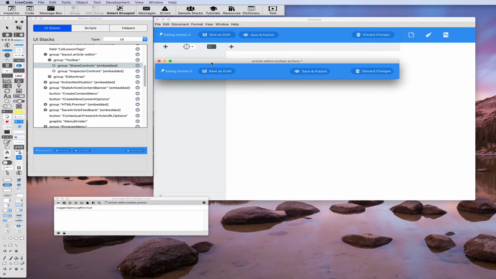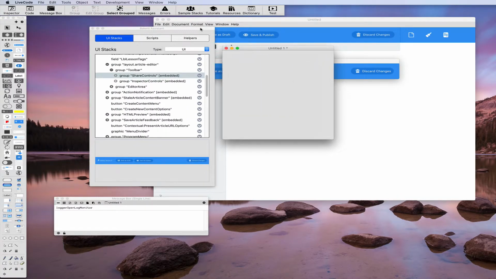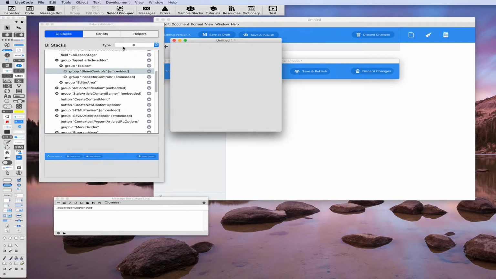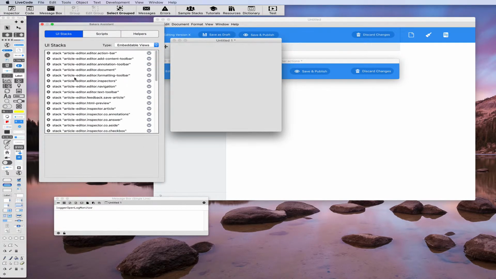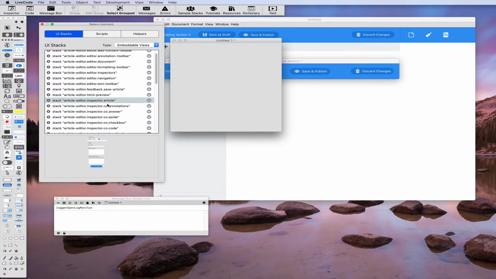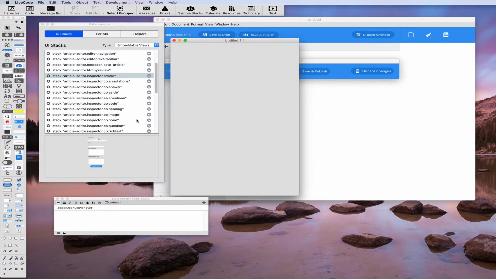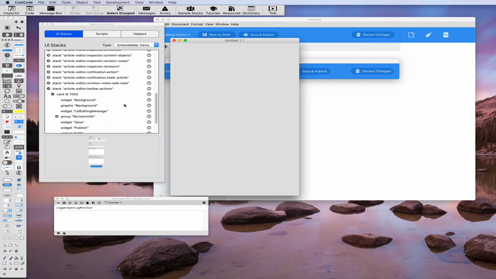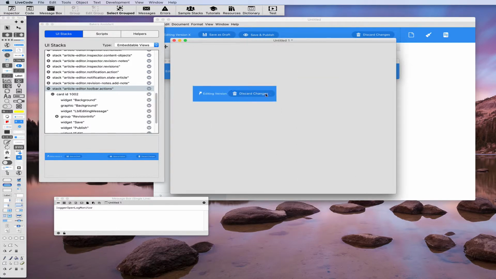So that's a brief introduction to embeddable views. I'll show you really quick how you can insert them. Let me just create a new stack here. I think that got put behind my palette. So here I have a new stack, and I can go to an embeddable view and I can click on any of them. So let's insert our toolbar here. I can click on the action menu and say add the view to the current card, and that gets added. Script isn't going to work because there's no other handlers around it.